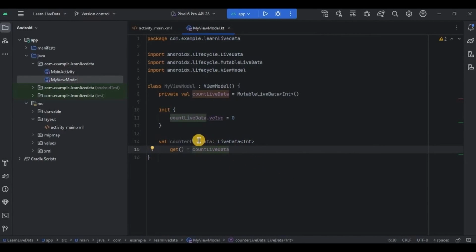And done. Now see, here I have declared a variable that is counter live data as live data, which holds the integer values only. Then get block is used to retrieve the value of count live data and provide it as the value of counter live data. Lastly, I'll create an increment counter function. So let me quickly write it.